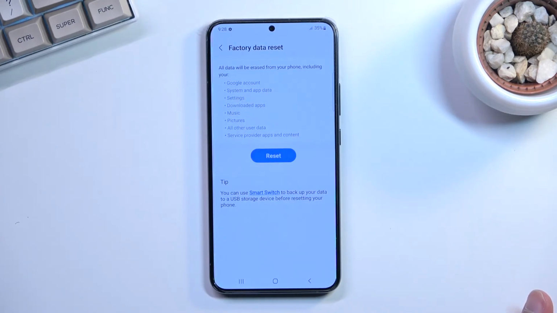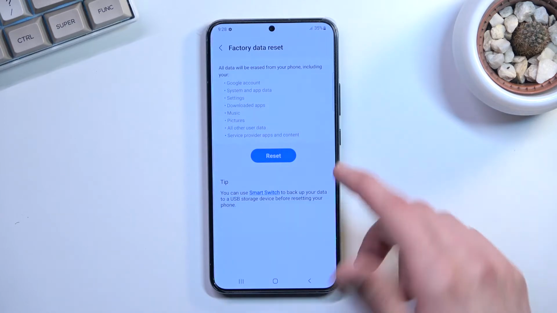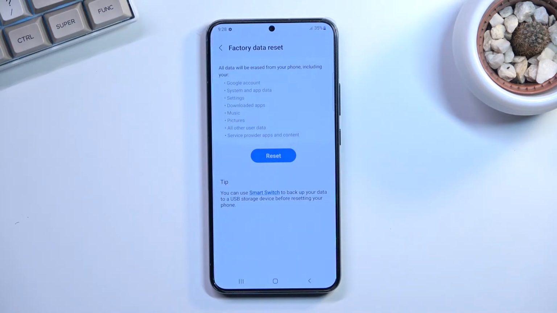So, for everybody that wants to create a backup copy, now would be the great time to do so. Once you proceed with the factory reset itself, you won't be able to get back your data from there. It's irreversible.